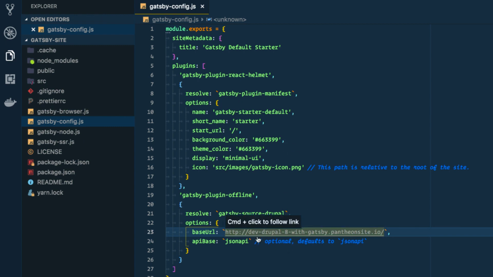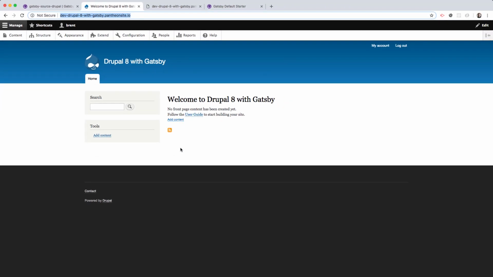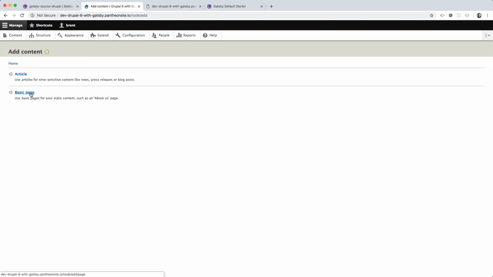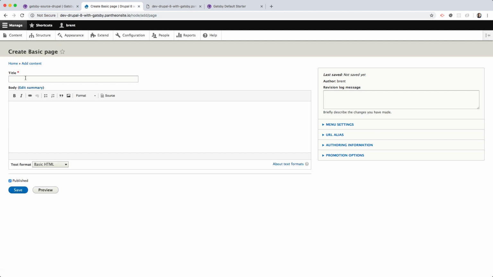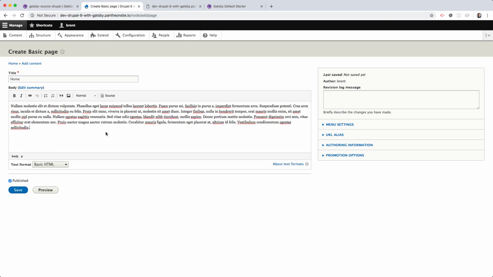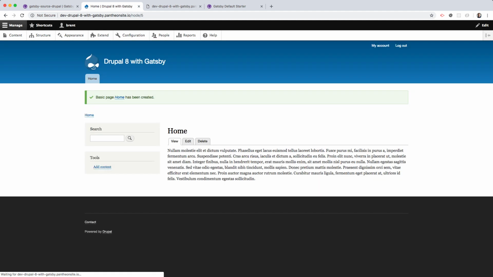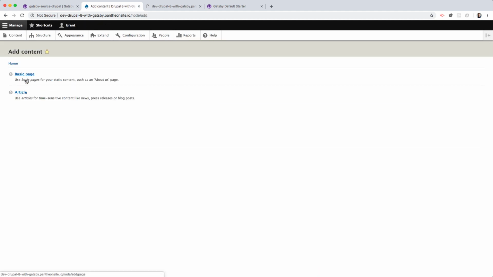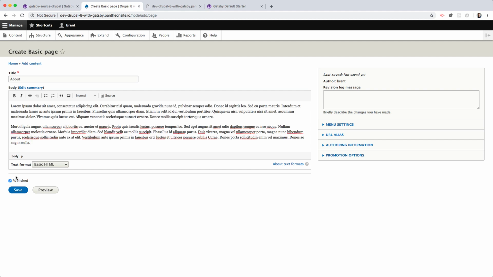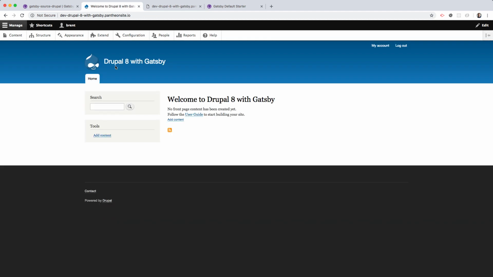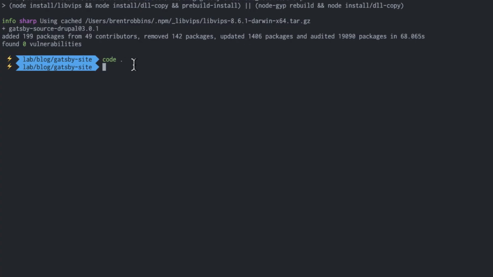Now let's go back to the browser and add content to our Drupal site to be able to pull in via the JSON feed. I'm going to add two basic pages. So a home page and an about page. Okay, now that that's completed, let's go back to our terminal and let's run gatsby develop again.